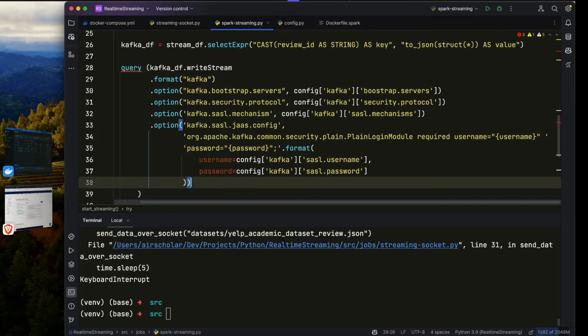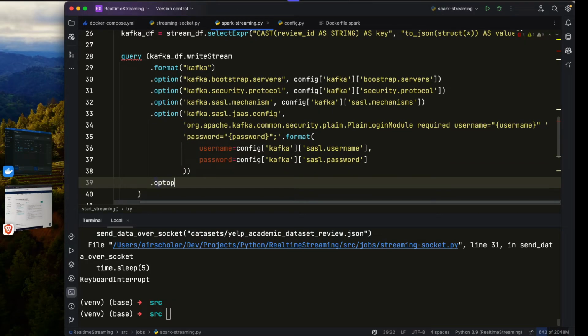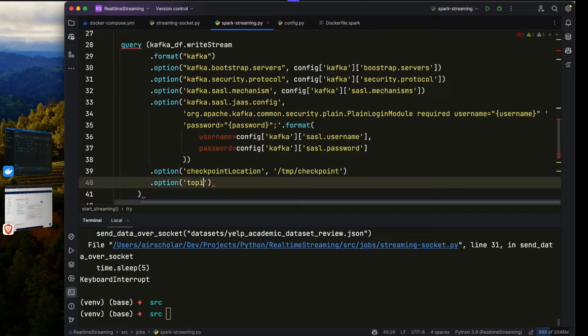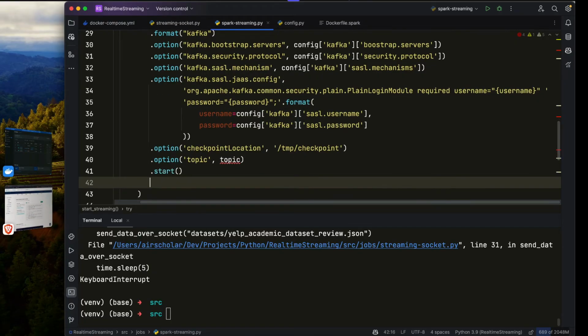All right. So finally, once these are done, the next thing we want to do is set a checkpoint. So we're going to have a checkpoint location, and that is going to be /tmp/checkpoint. You can choose any directory you want. It doesn't really matter. Then finally, we're going to pass in a topic, which is where our data is going to be sitting on the cloud. We don't have a topic right now, but we need to create one. So we're going to start and await query termination.